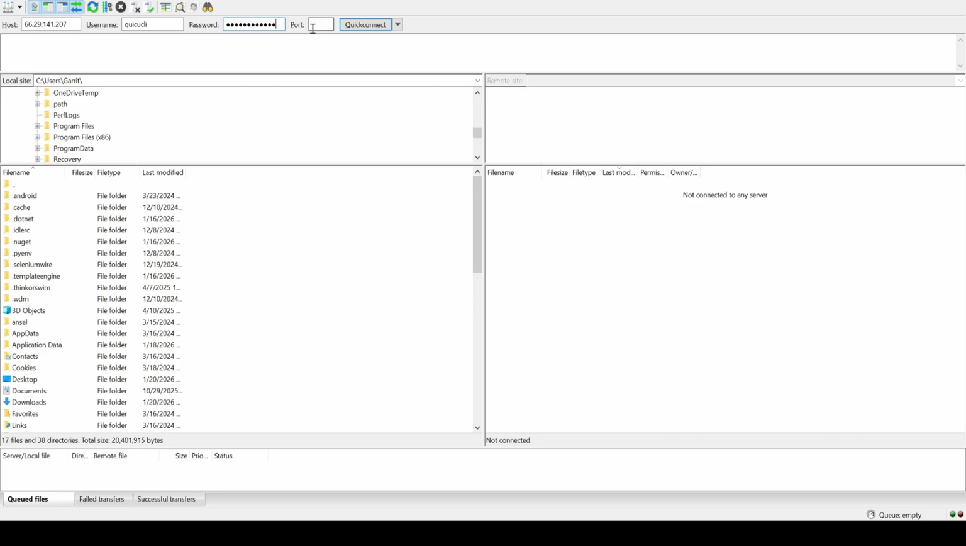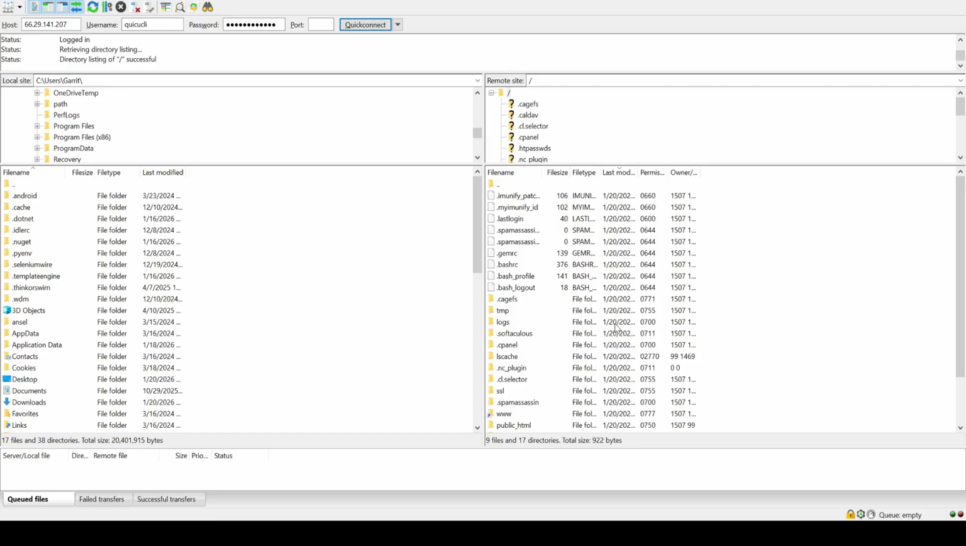The next thing we want to do is go ahead and enter the number 21. Let's go ahead and test this out now. So I'm going to go ahead and click quick connect. We want to just click OK to all of this, and if everything connected, it should look just like this.